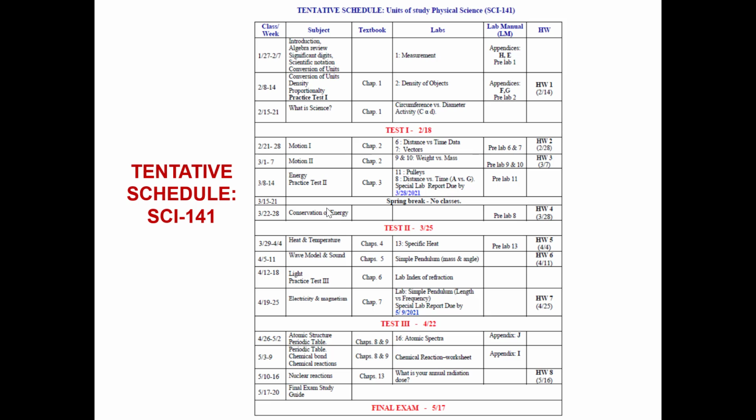In this slide, we are going to talk about the tentative schedule of our course. You can find this table on the last page of the syllabus. This table is organized by weeks, and in the first column, you will find each week of our course. In the second column, you will find the topics that we will cover the respective week. In the third column, you will find the chapter that corresponds to the topic. In the next column, you will find the labs that you need to complete for that week.